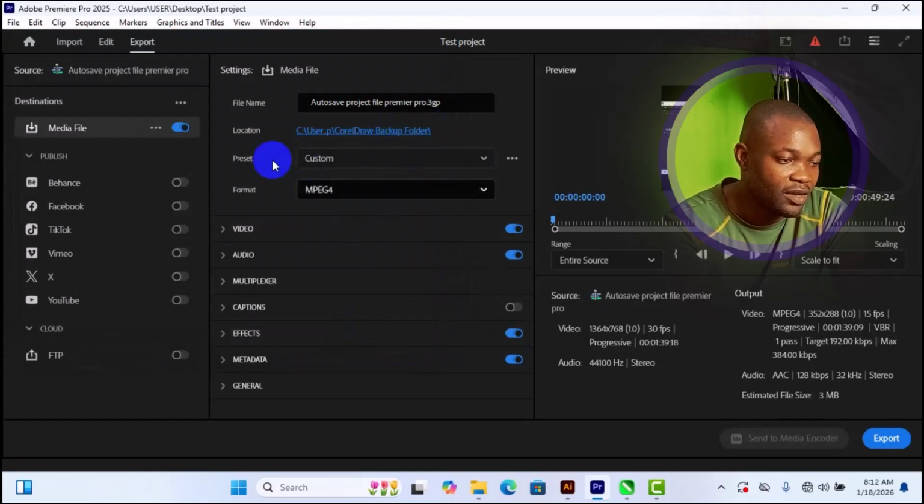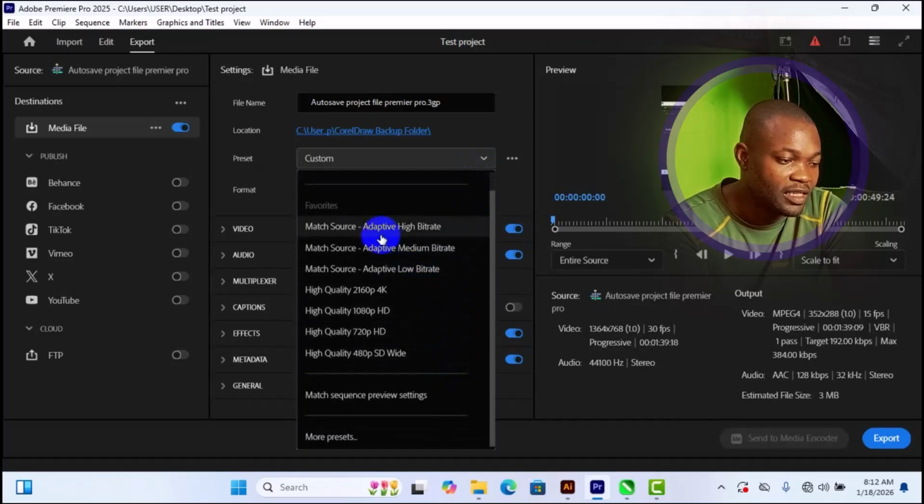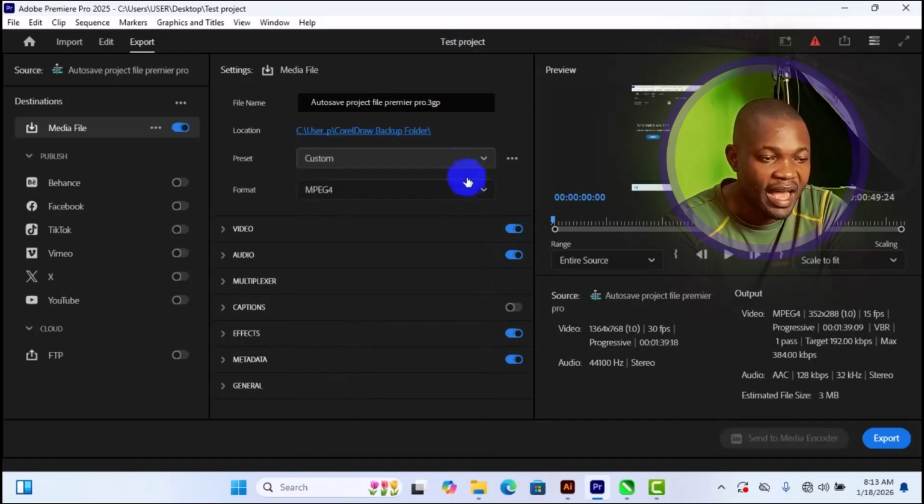So presets, custom presets. You can decide to come here and choose the resolution that you want to export. You want to export it as high quality, which is 4K, or 1080 or HD, or just high quality, or what have you. Everything depends on what you are looking for. So I'm going to look at high quality right here. So MPEG-4 in high quality.